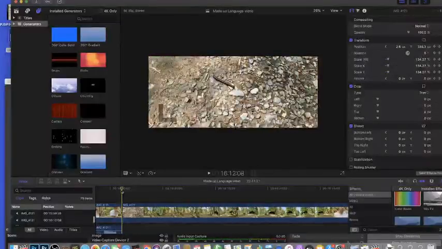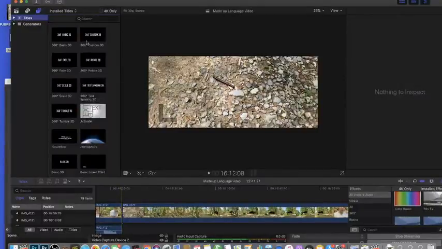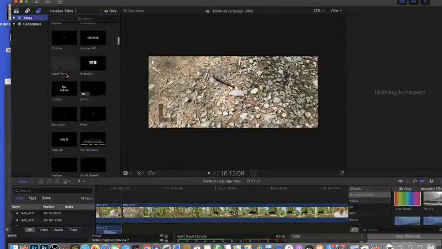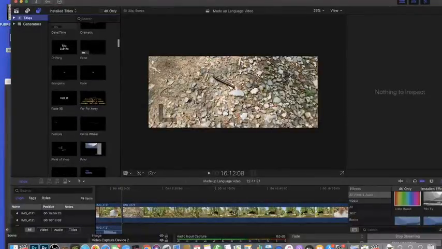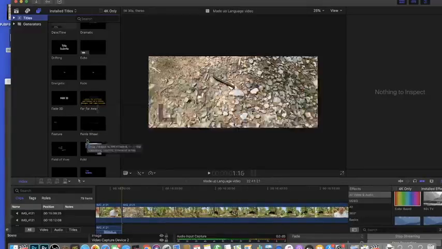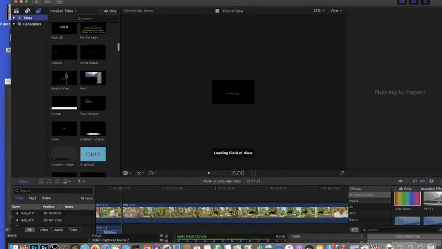Oh, I'll do some new thing. Titles. Here's some titles that you can use. Here's one that looks like Star Wars. You type in your words and you can animate it and change it and stuff. But these are the presets.